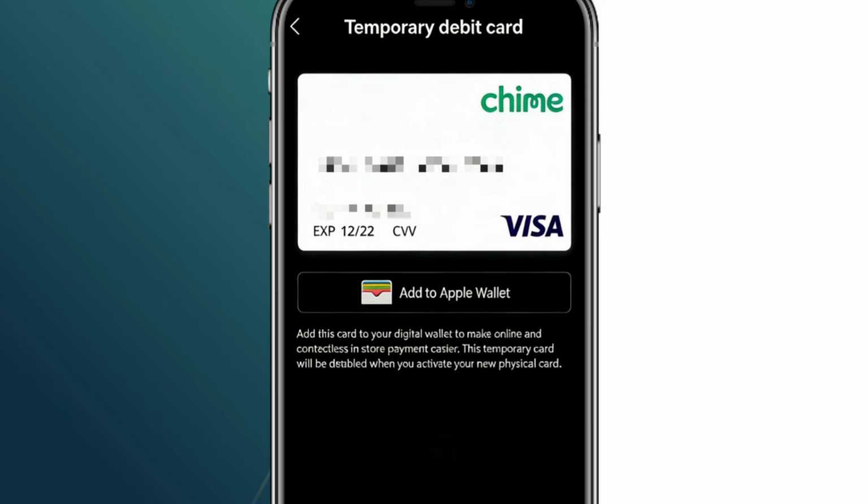Now that you have your card information displayed, you can use it for online transactions. Whether you're purchasing something from your favorite online store or setting up a digital payment, these details will allow you to do so seamlessly until your physical card arrives. It's a convenient way to keep your financial activities moving without delay.